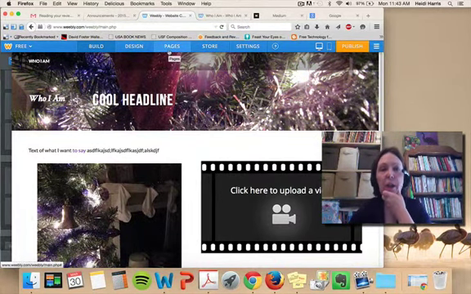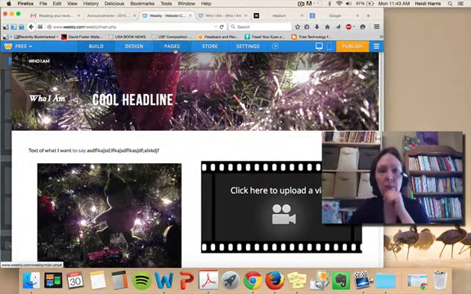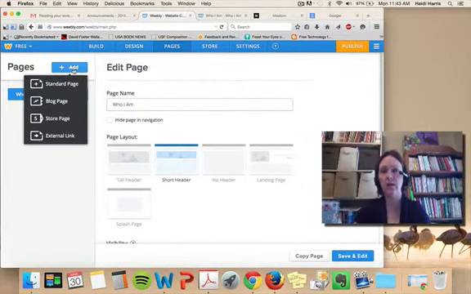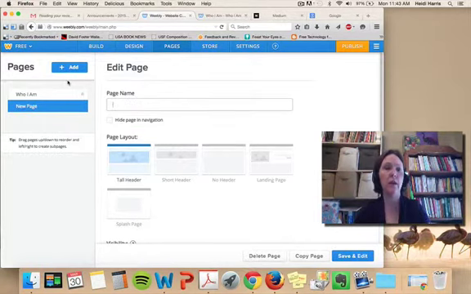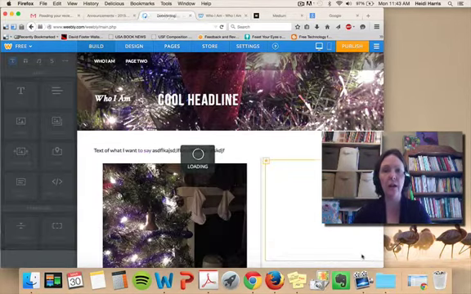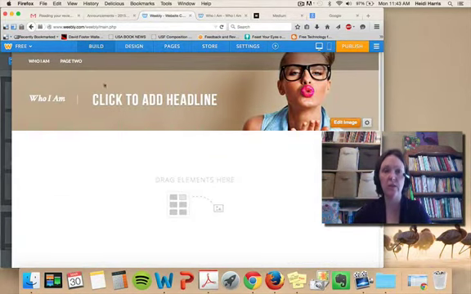Lastly, to add additional pages, you can just go back to that pages button, click on that, and add as many pages as you like. Just click on the add button, standard page. I'm going to call that page 2. I want the short header. I'm going to save and edit, and every time you hit save, it takes you right into that page that you just created.